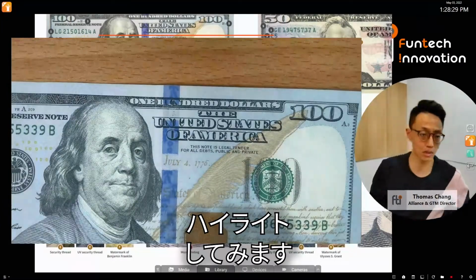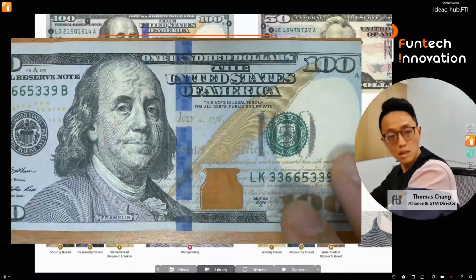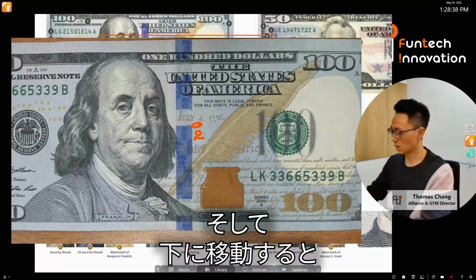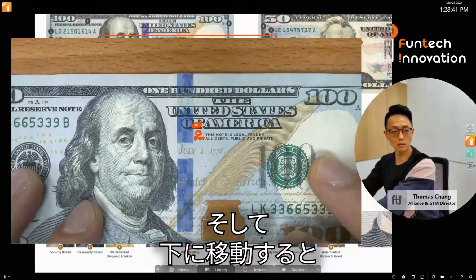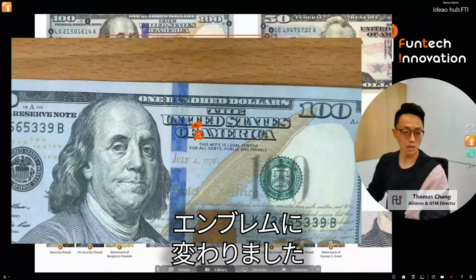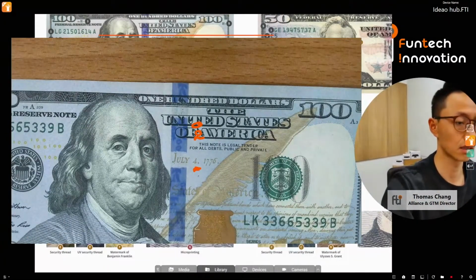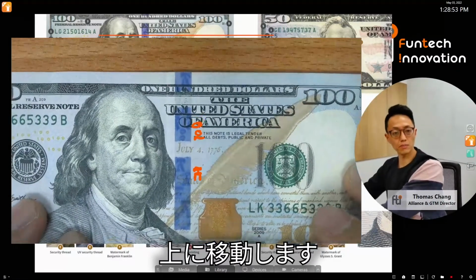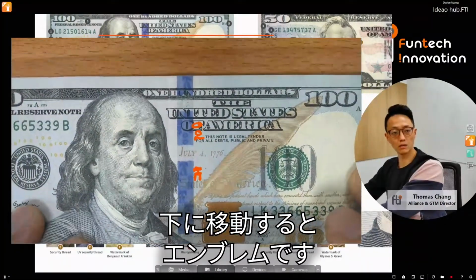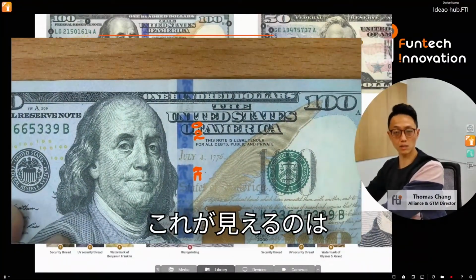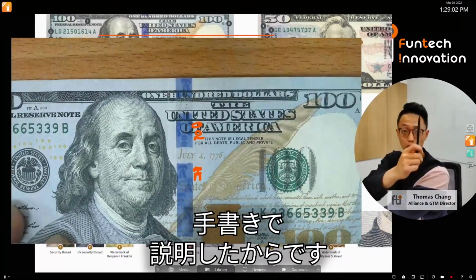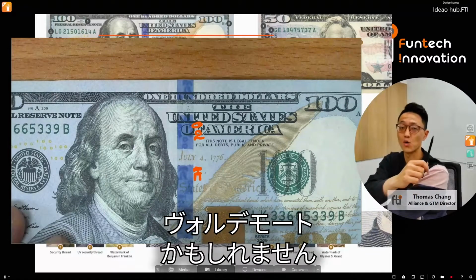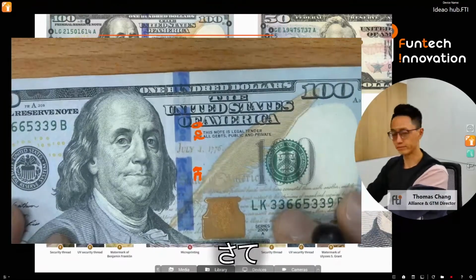If you can't see it, let me just highlight it for you. That's now 100. It says 100. And if I move it down, that has now become an emblem of some sort, right? Okay, you see that. Moving it up, 100, moving it down, emblem. Now you can see it because I use my magic wand and draw it out for you, right? This is actually the wand that turns you into the Harry Potter of video conference, or Voldemort, depending on which side you're on. So what else is there?